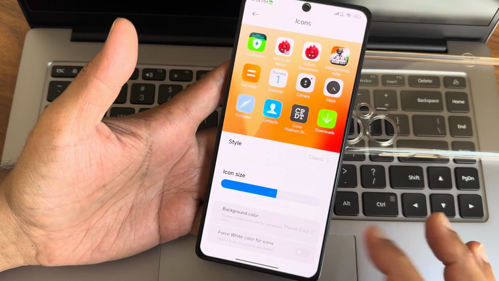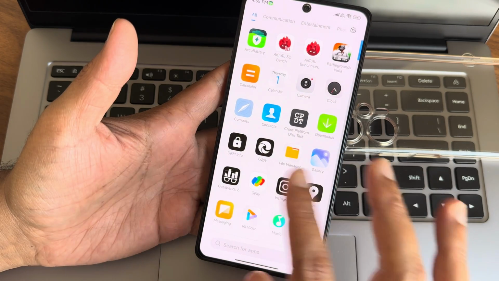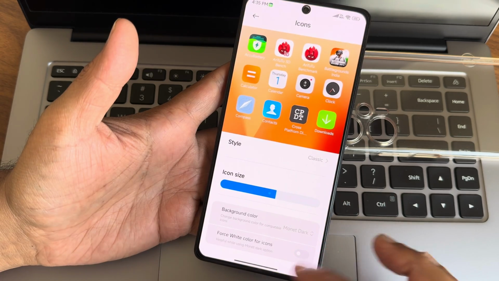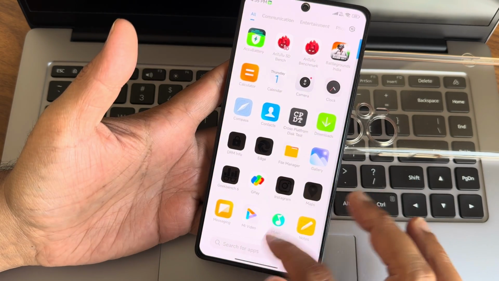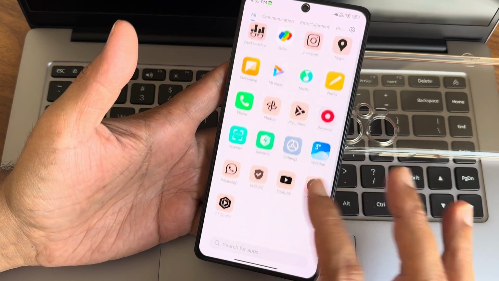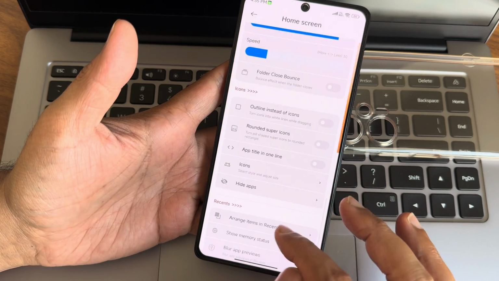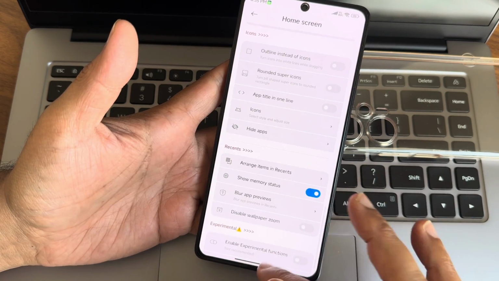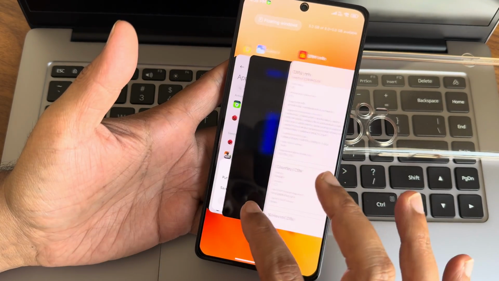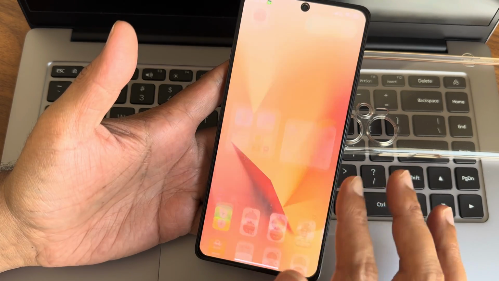Let me make it Monet dark and keep this force white color for icons. Let's check it out. As you can see, this is how it looks, like a monochrome. Really cool. Even with Pixel devices, we can't get this kind of effect. Monet dark and Monet light will be better. Yeah, really like this feature here. Keep it default now, and show memory status. And these recent apps, as you can see, really cool. You should definitely use them.